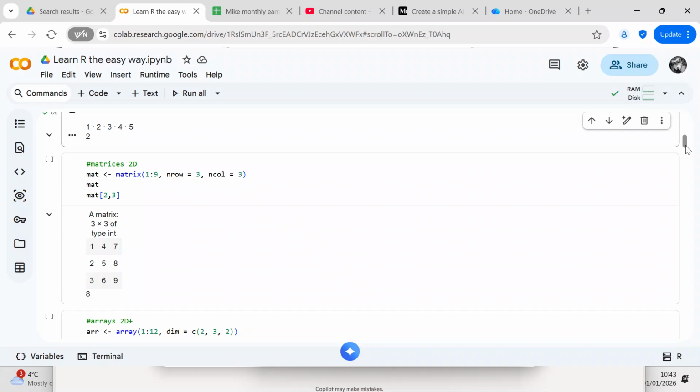A matrix is a 2D structure, whereas a vector is a 1D structure. So a matrix becomes matrix, and then brackets, numbers 1 to 9, so that's 1:9, comma, nrow equals 3, so that's 3 rows, and ncol equals 3, so that's 3 columns. So we print off the matrix, and you can see we have a matrix of 9 digits, 1 to 9. And then when we say mat[2,3], it's the second row and the third element in the second row, which is 8.